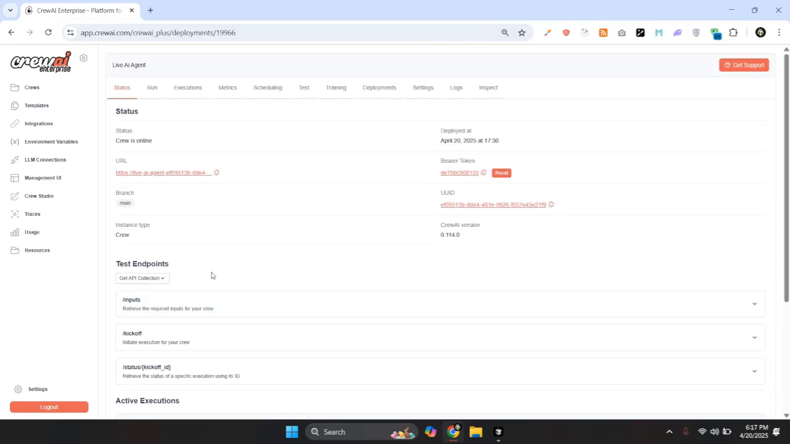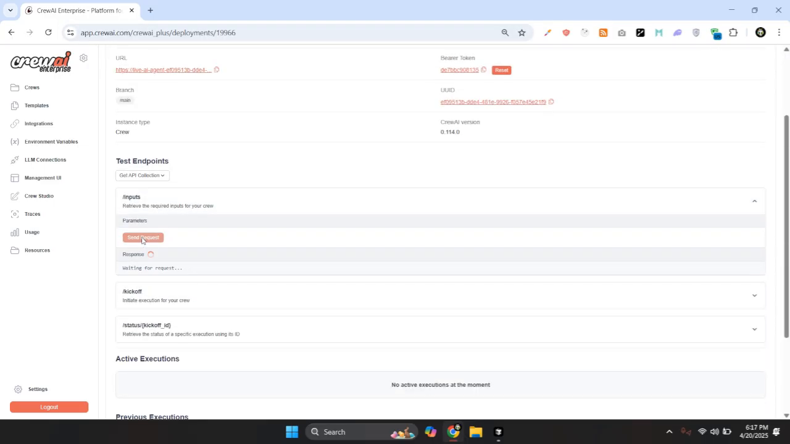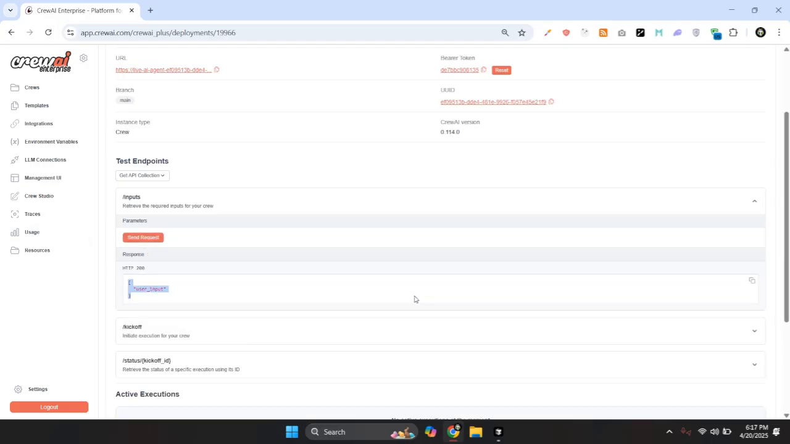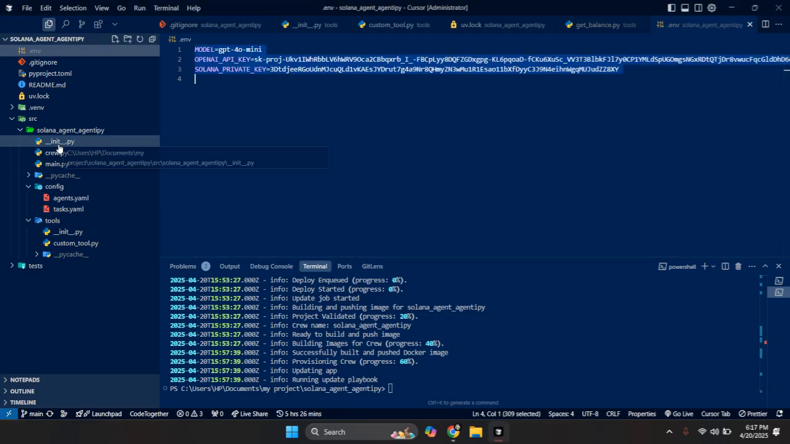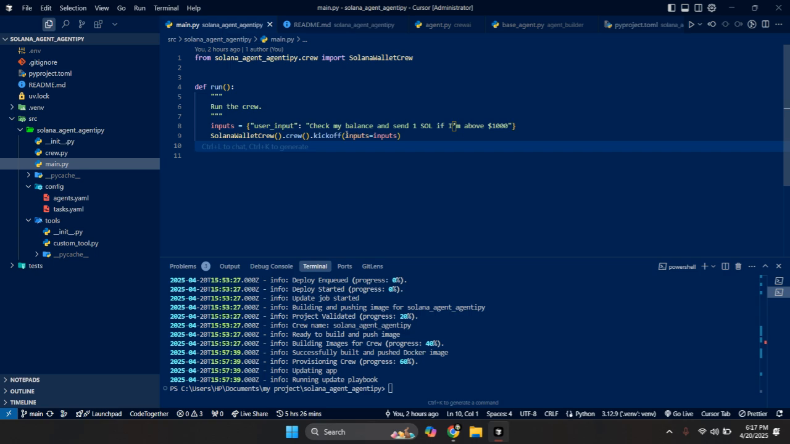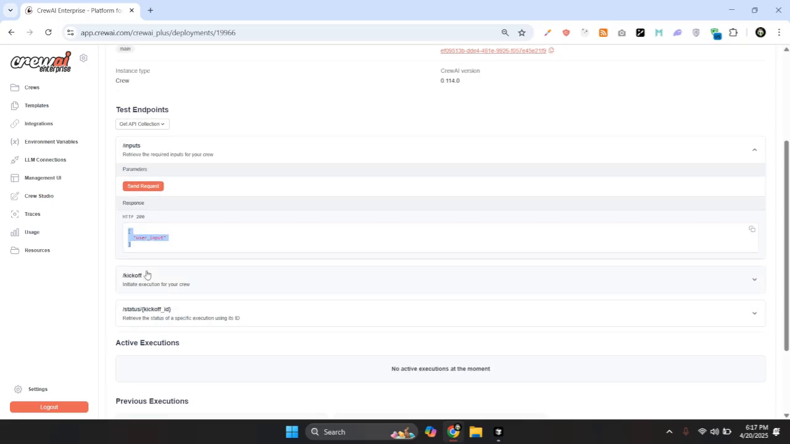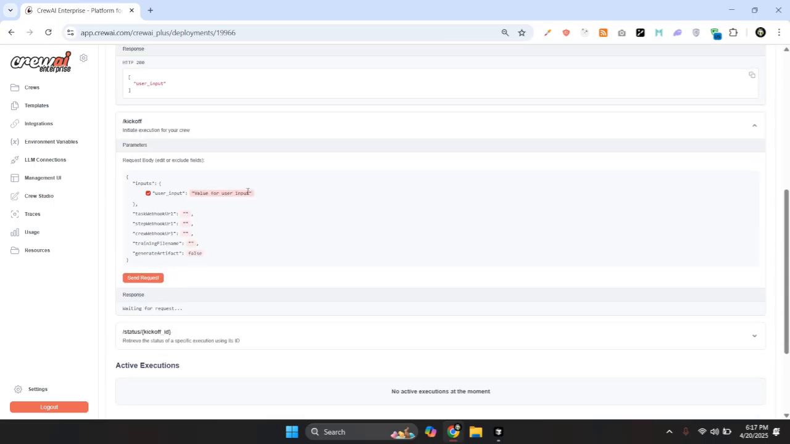One of the ways to know that the agent is working is if you click on this input. It says user input, right? And if you come here to our main.py, we can see that what it needs is the user input. So let's go ahead now and run our agent. Kick off. It gives you the field to edit. So, what is my SOL balance?